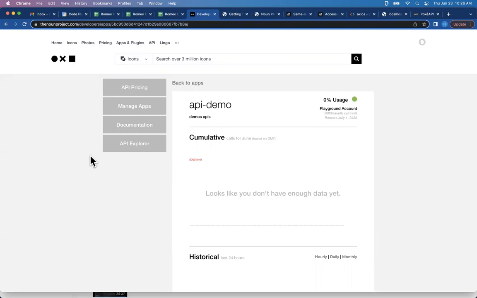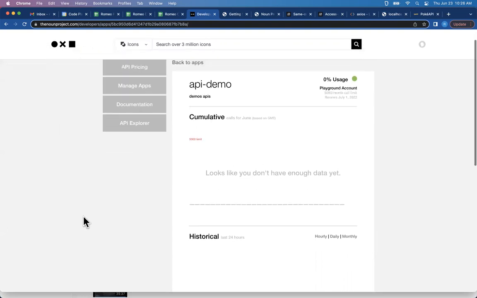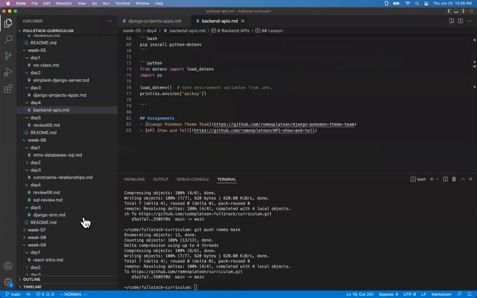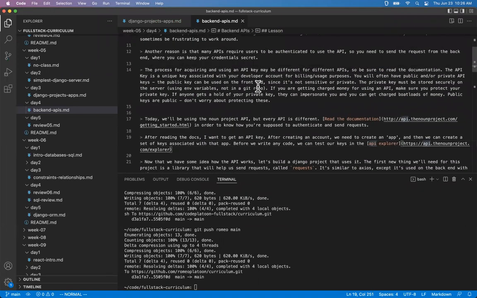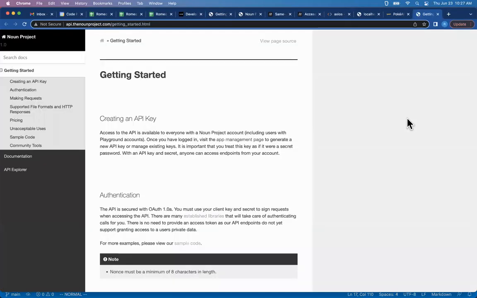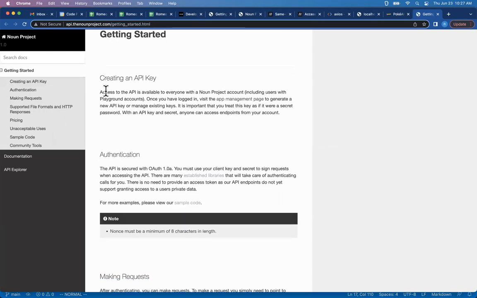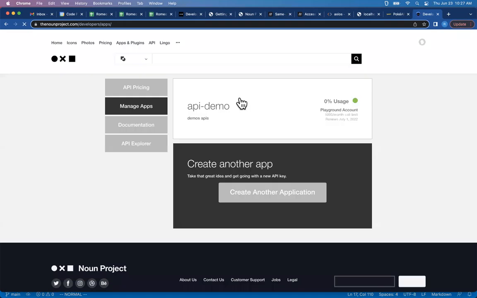So today we're going to be using the Noun project API. Let me go to our curriculum here, where I've got a link to it. Every API is different. You're really going to have to read their documentation in order to understand how they work. So I've got a link here to the docs for the Noun project. It's a pretty nice little getting started guide. They tell you to create an API key. Once you have registered and logged in, you can go to their app management page. So we'll click through there.